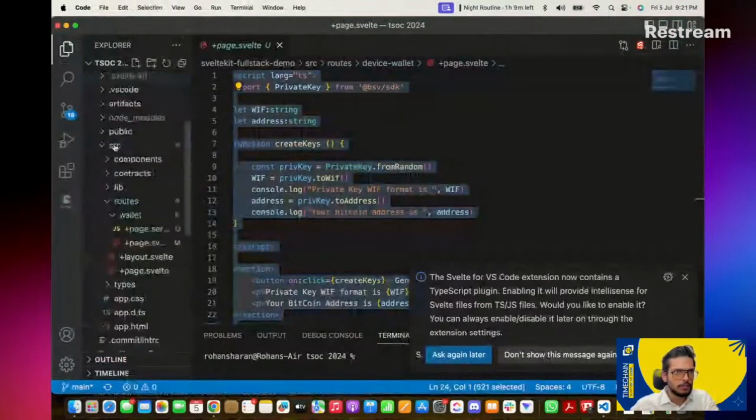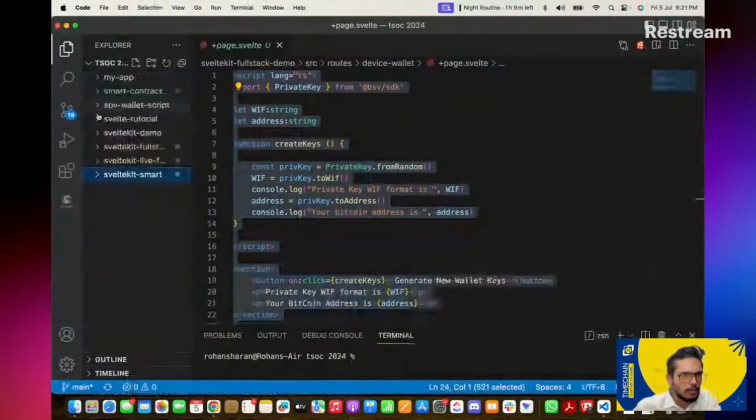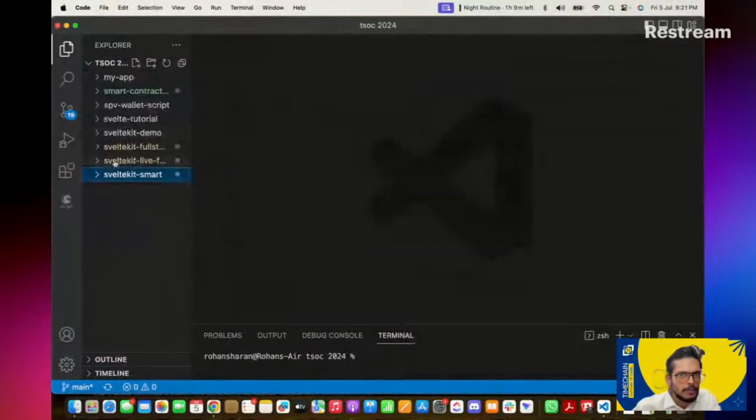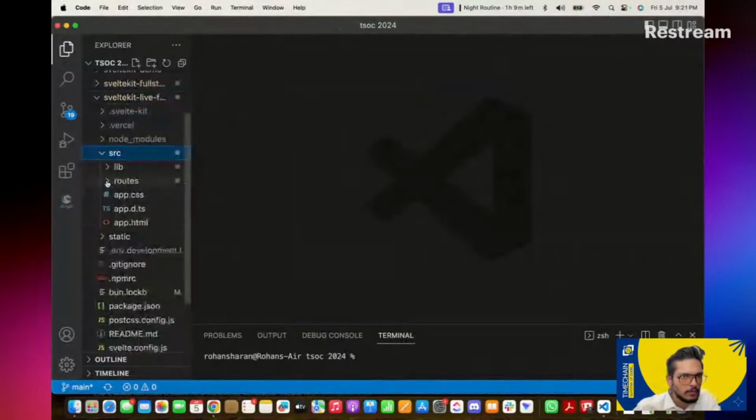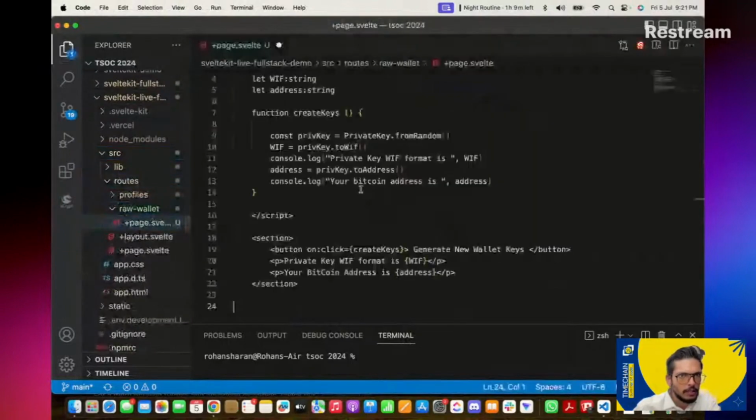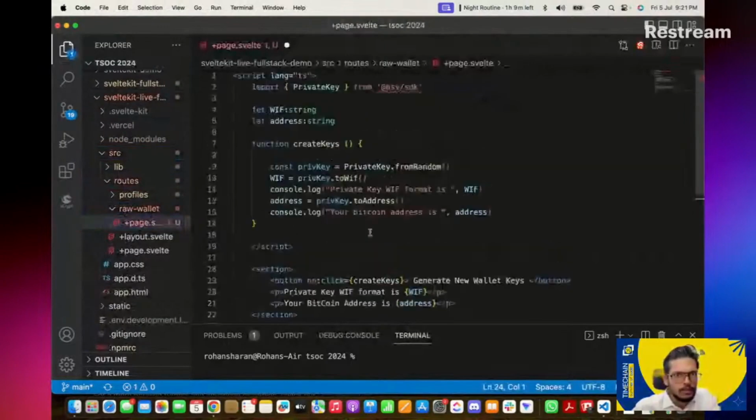Just a second. Yes, so inside the swellkit live workshop routes folder, we have created the raw wallet page.svelte. So I have pasted the code here. Now I'll go through it quickly for you and let's run it as well. So what's going to happen here is we have the same code of what we wrote at that time.